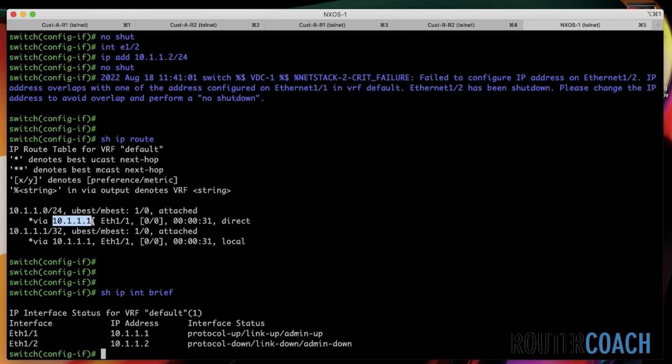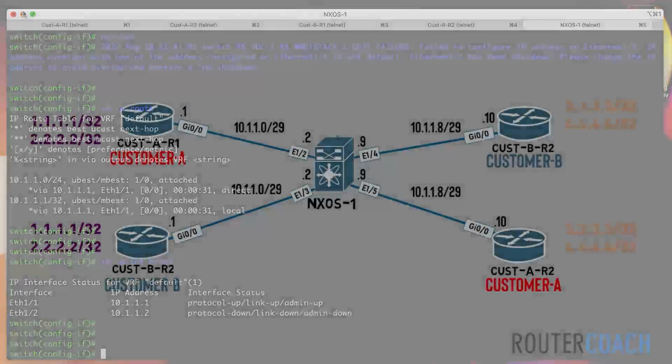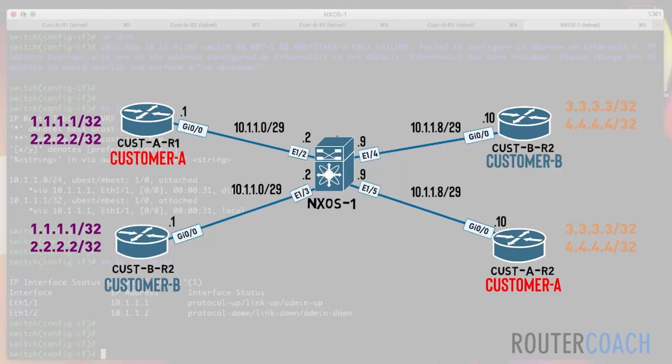As I said earlier, we could use VRFs, where a VRF is a self-contained routing table within the same router. So let's have a look at the topology that I'm going to be using. Now I've got customer A with R1 and R2 connected to our Nexus, and customer B with R1 and R2 also connected to the Nexus. And just to make things a bit more slick, they've both got the same IP addressing and they're both advertising the same prefixes.